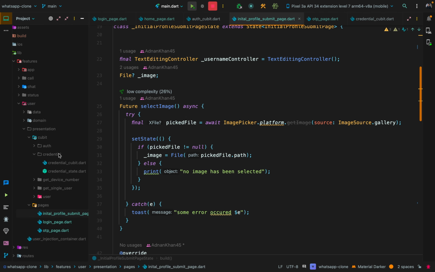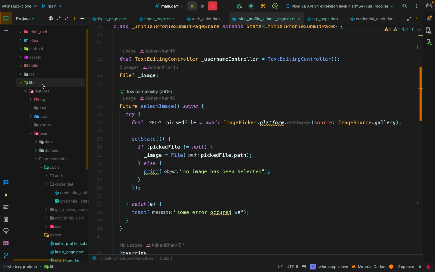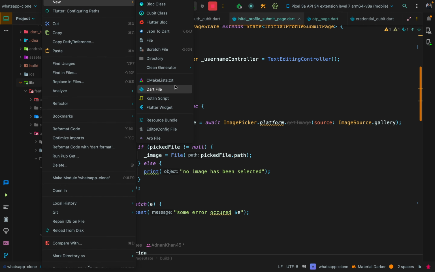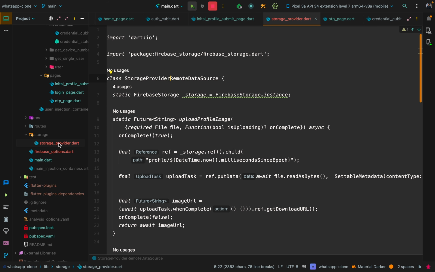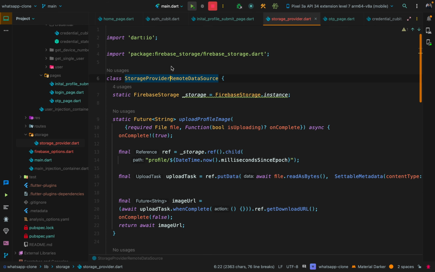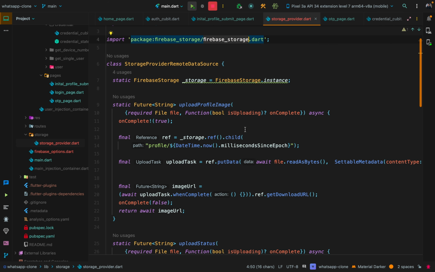So in Android Studio, now we have to create one more directory in the lib. That would be storage. Inside that storage, we're going to have a storage provider with that code. Here is a class of storage provider remote data source, which contains the Firebase storage instance coming from the Firebase storage package, which contains different static methods to upload images, files to the Firebase storage that we just enabled in our Firebase project.